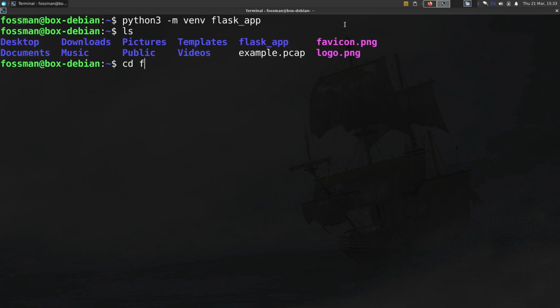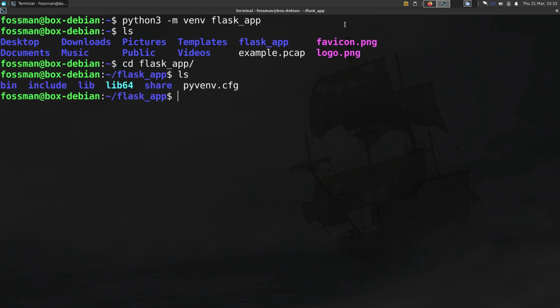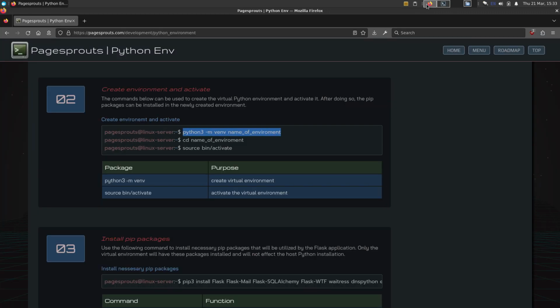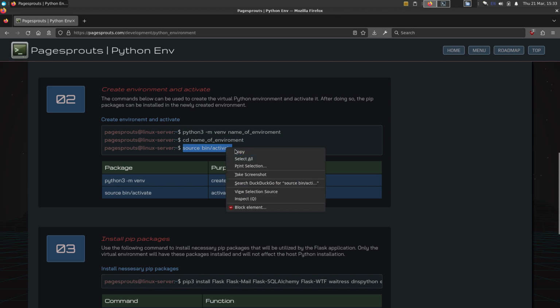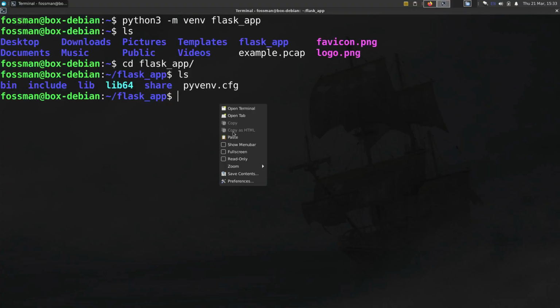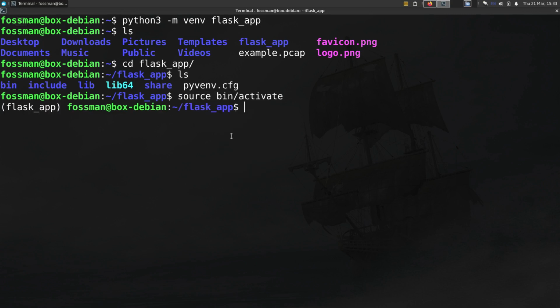So I'm just going to cd into it. And as you can see, there's already some directories and files created for us, which we'll utilize fairly shortly here. I'll go back to the instructions. And we've already cd'd into the environment. So all we have to do is run this to activate it. So I'll copy that, and go back to the terminal, paste, enter.